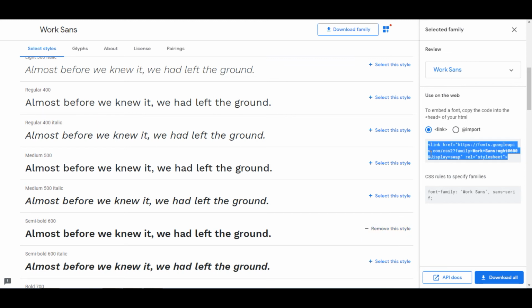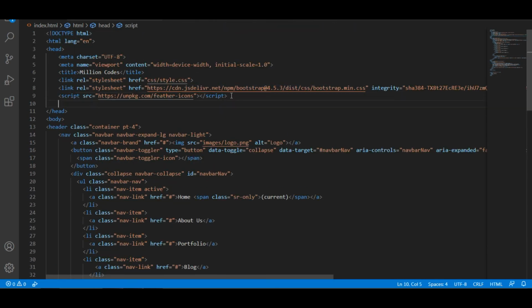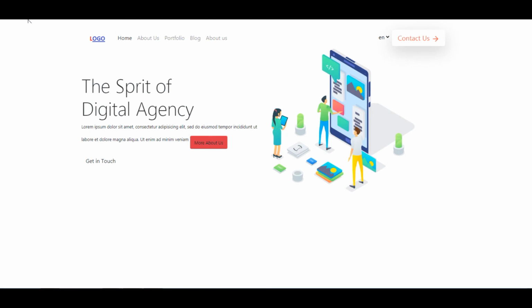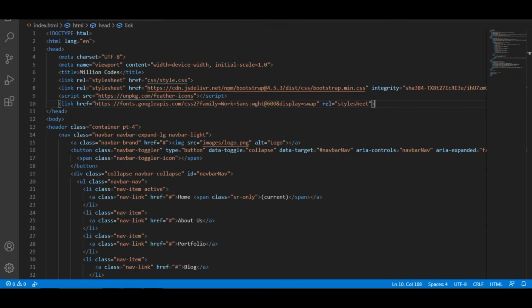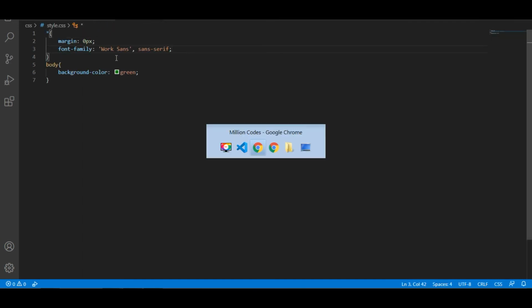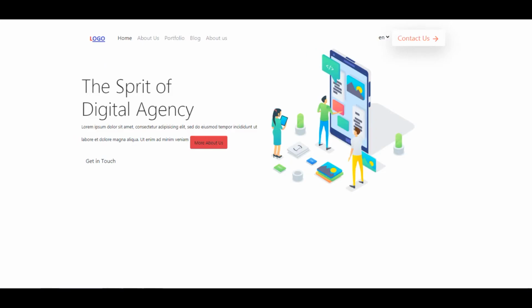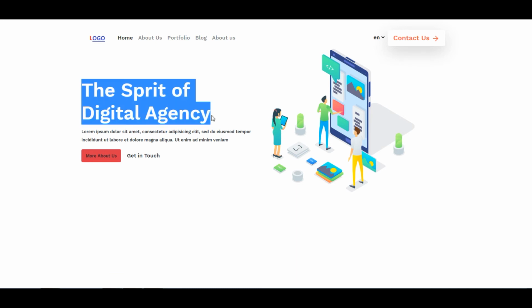So copy this and paste it in the link. When we refresh, the same font exists there. For applying the font, we want to copy that font family. I am applying this font on the entire section. So while refreshing now, we can see that the font is applied and it is much bigger than what we have seen there.